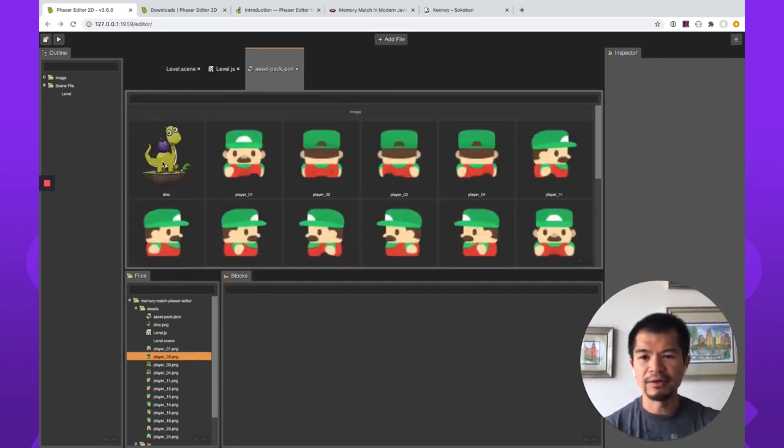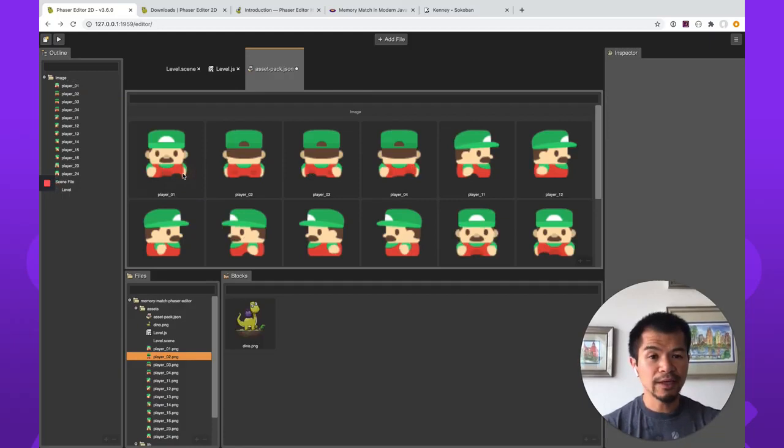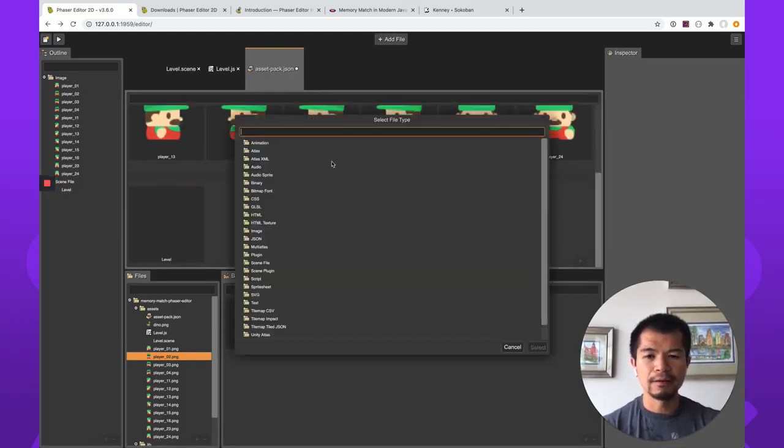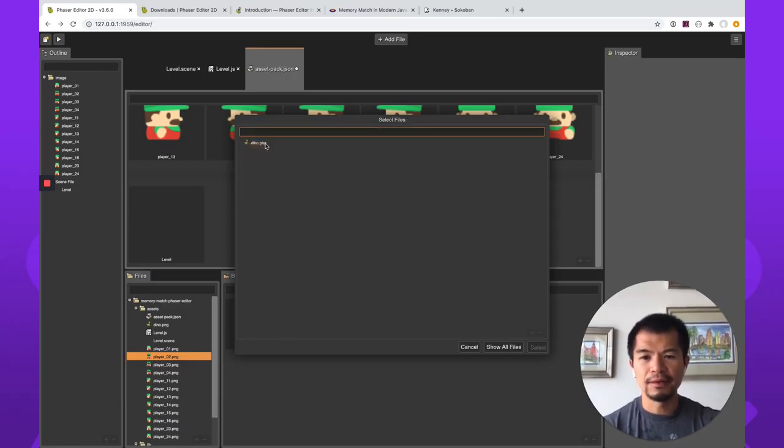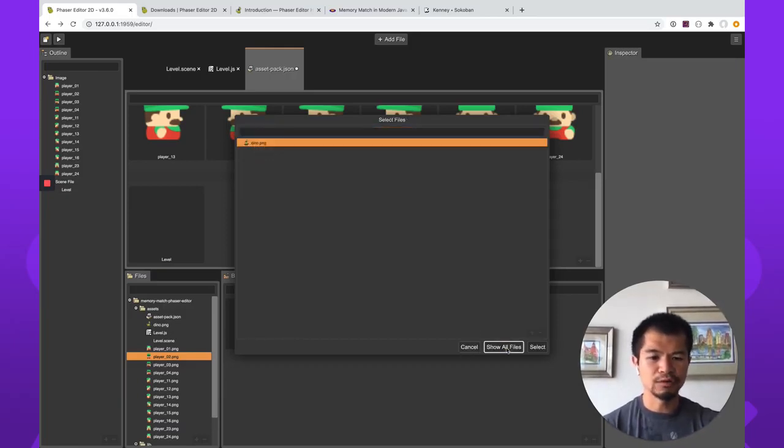So let's delete this dino. You can also delete from the asset pack. And now theoretically, I gotta do image, dino. So there it is. It goes to show all files.